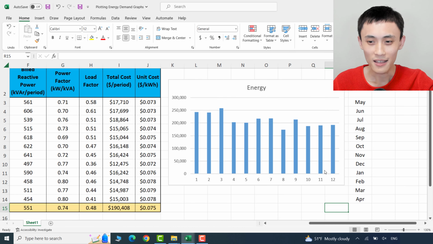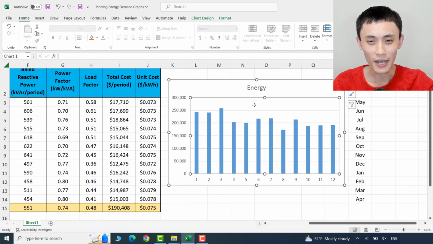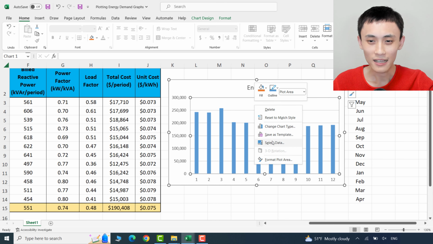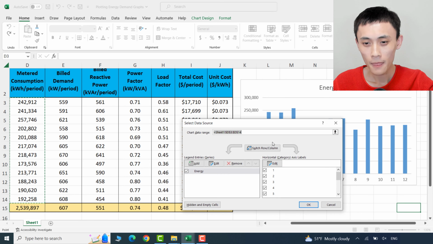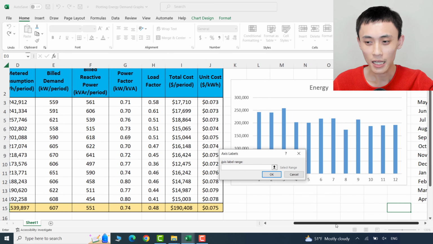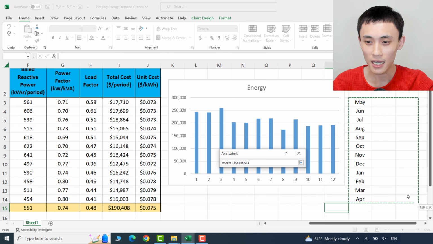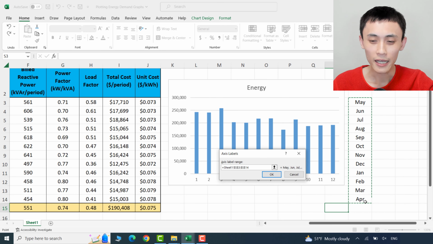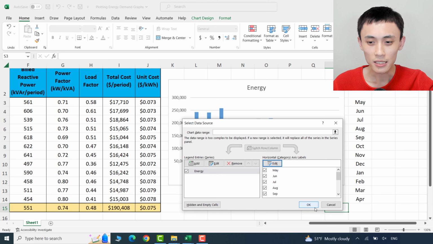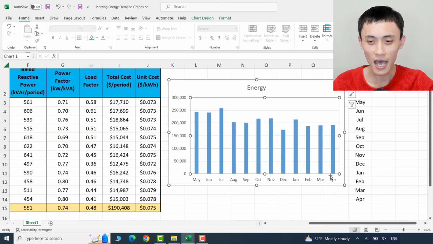Then let's select the x-axis. Click on the chart, then right click of the mouse, then select the data. Then edit the horizontal axis labels. Then we're going to select the range from May until April. Then hit enter, then say OK. So now they updated. And the primary axis is for energy.